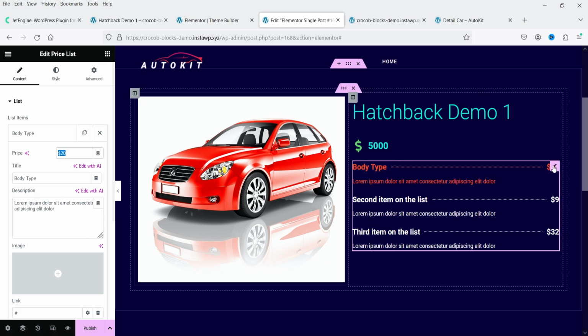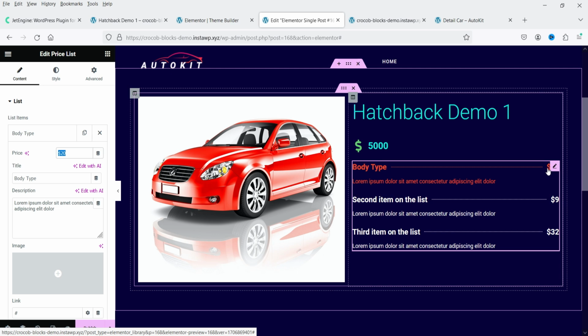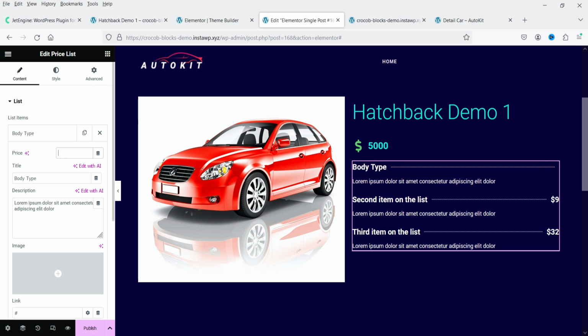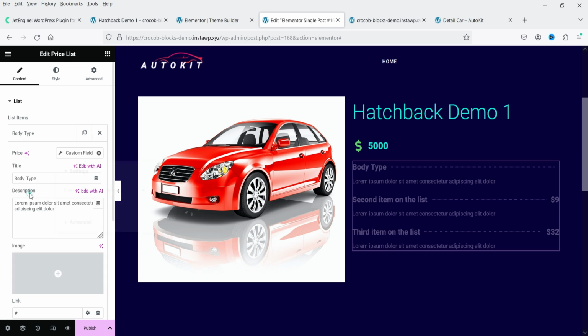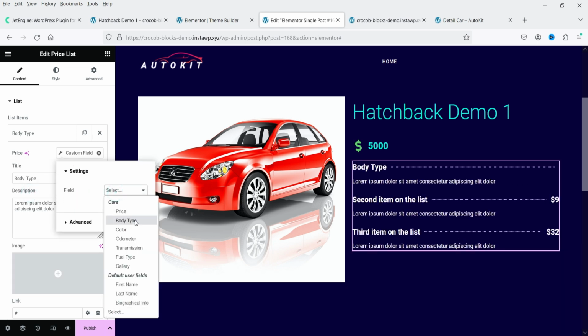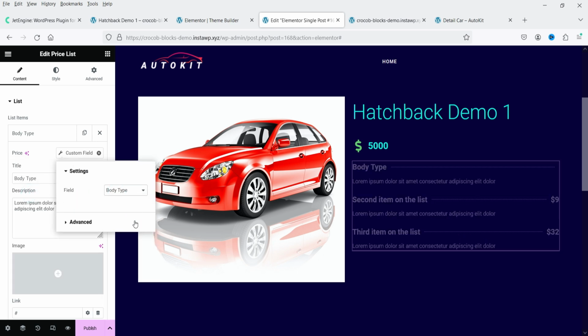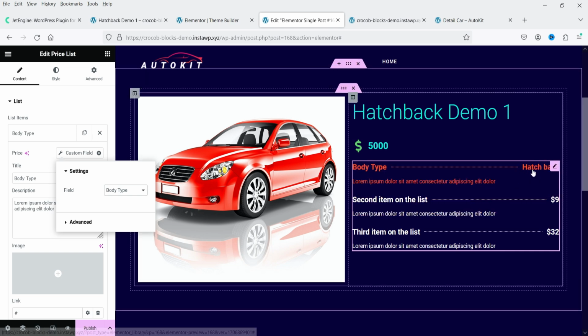This text, we are going to change it and make it dynamic so that it will get the value of the body type from the custom post type. So here you can click on dynamic tags and go to Jet Engine custom fields, and from here select body type. So you will see the type of body is showing here.